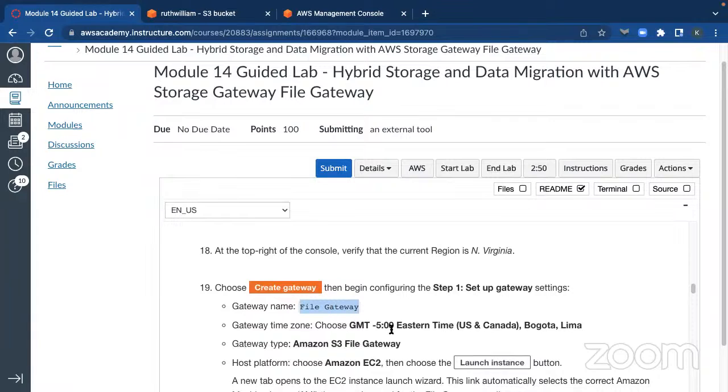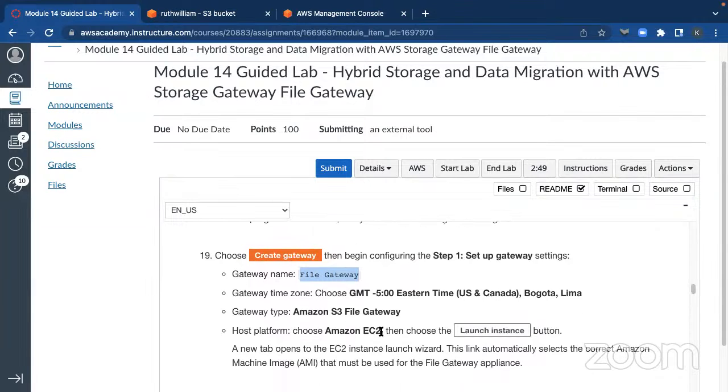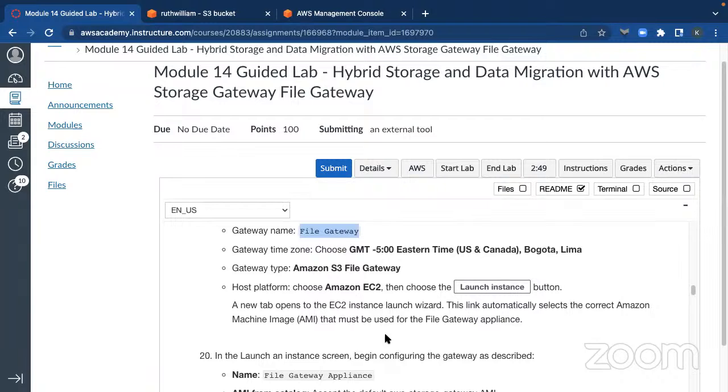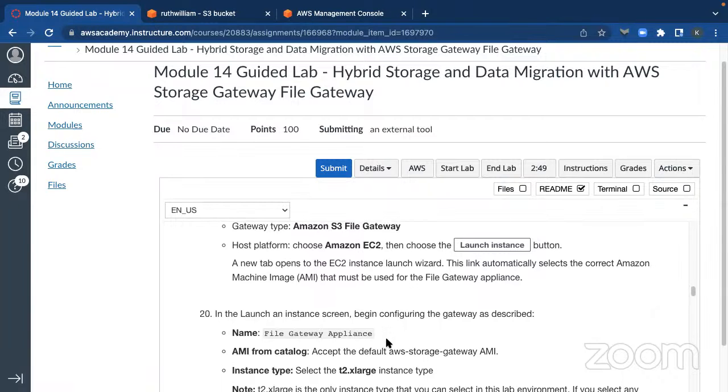Gateway time zone should be GMT -5. Okay. Eastern time. S3 file gateway. Host platform, choose Amazon EC2. Then choose the launch instance, a new tab with EC2. The link will automatically select the correct AMI that must be used.